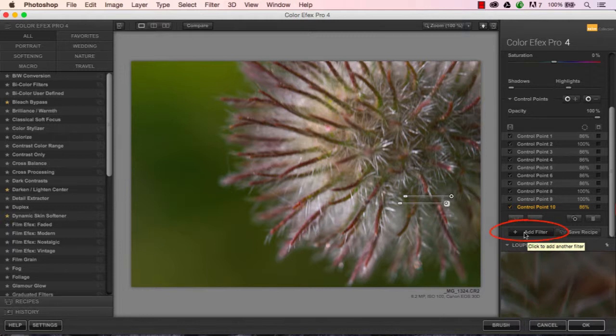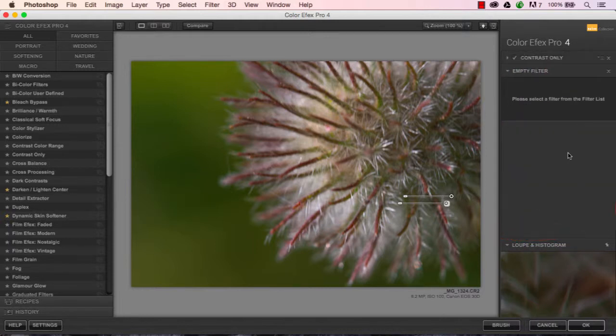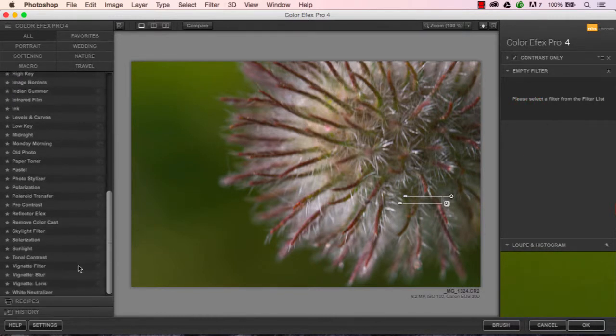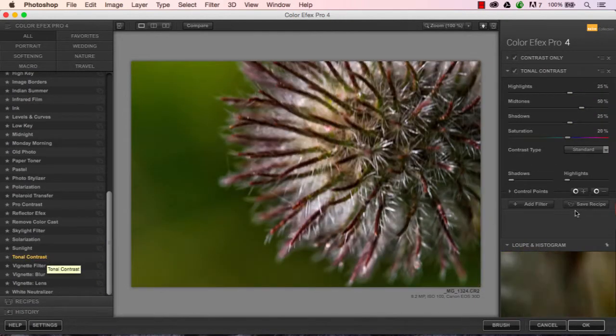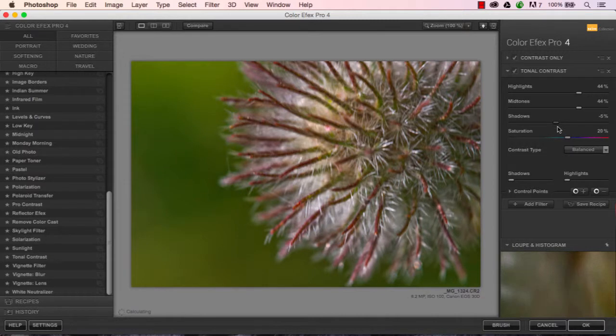So I'm going to go ahead and click Add a Filter. It'll now give me an empty filter slot, and I can go in here and say bring some detail into the image. So I'm going to click Tonal Contrast. It's a little bit harsh, so let's go ahead and change that to something a little more balanced there. Give it a little more highlight detail, and don't want so much in the shadows. There we go. I'll go ahead and let that saturation come up.